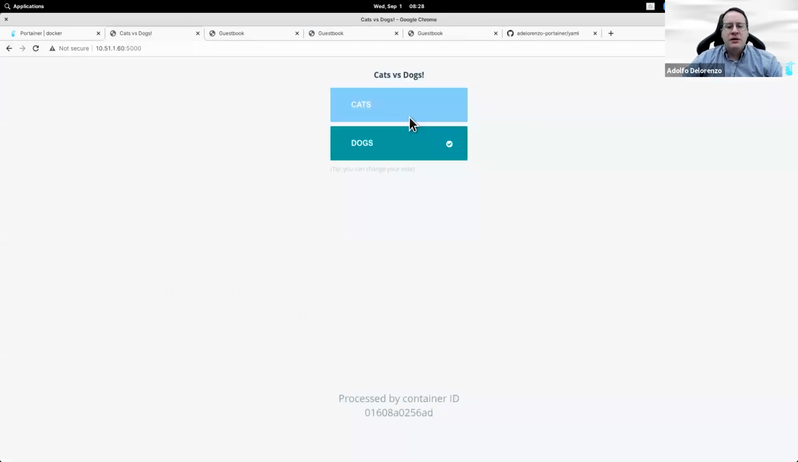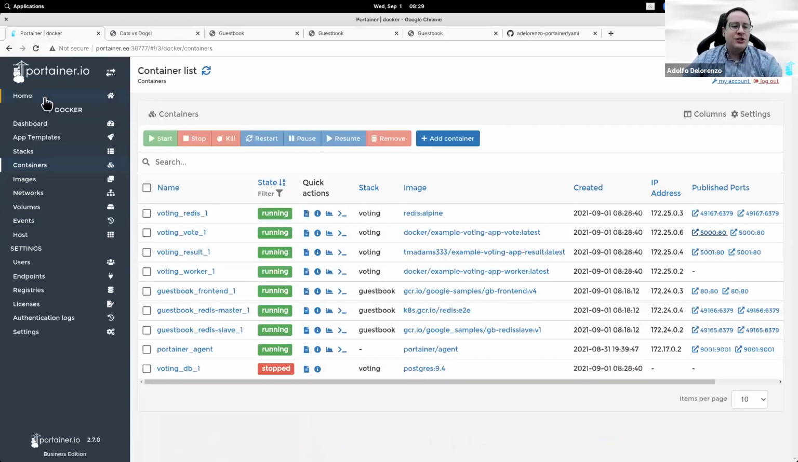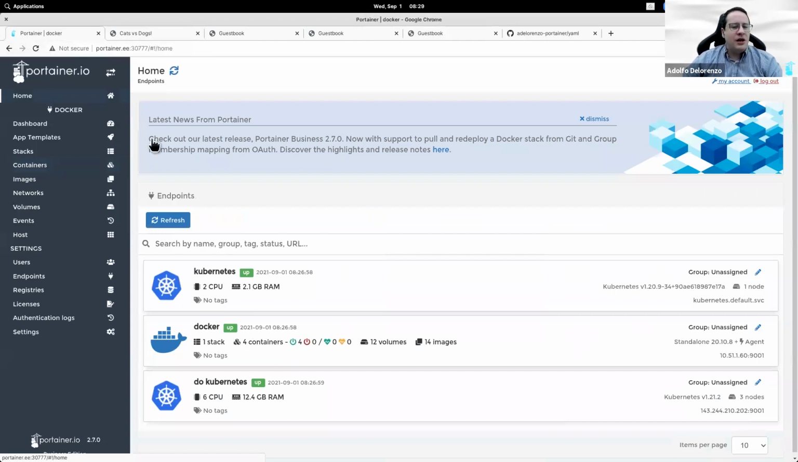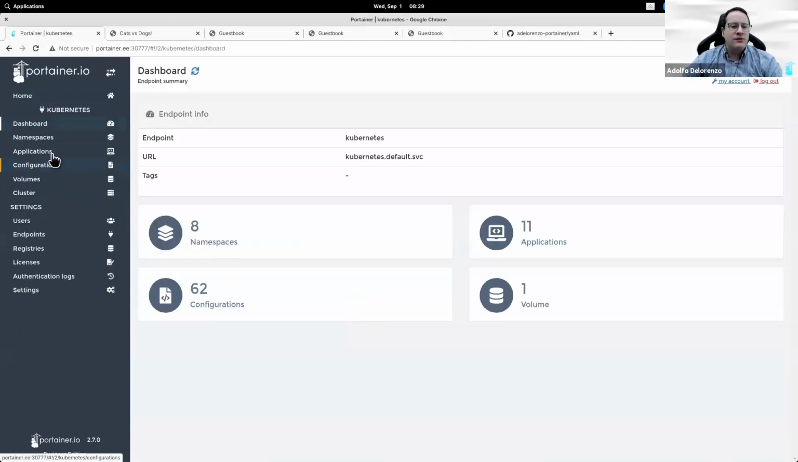Okay. Cats and dogs. It's just a demo of a voting system. Looks a lot like Kahoot. I don't know if you've played with Kahoot, but it reminds me of Kahoot somehow. Okay, let's see. It worked on Docker, obviously. Let's try this on my local Kubernetes environment. Will this work on my local Kubernetes environment?